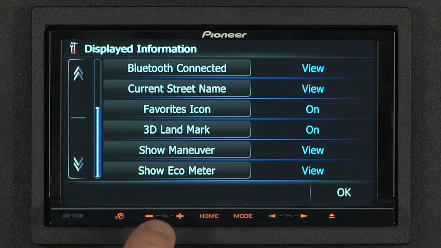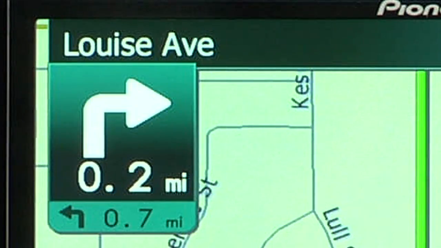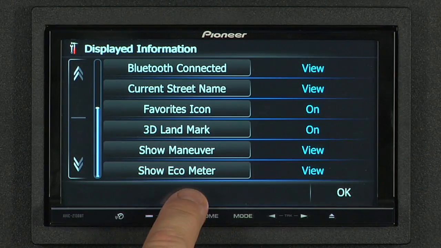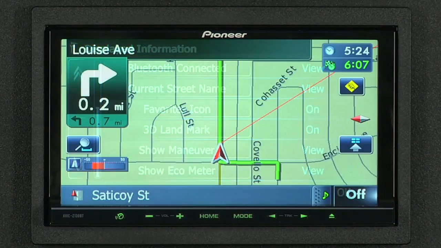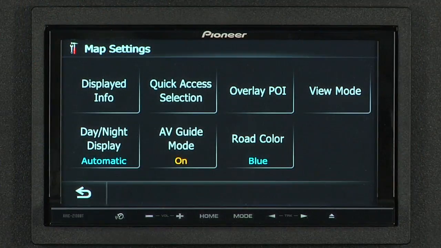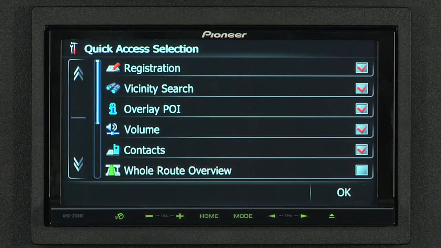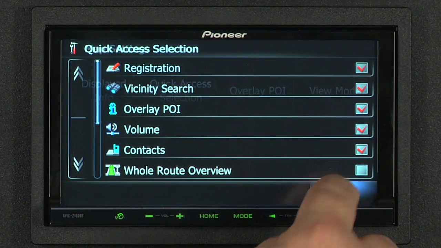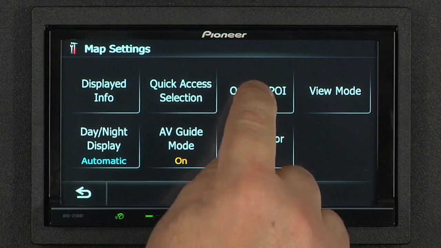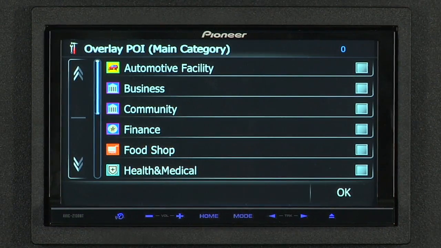Show maneuver can show up on the top left-hand side of the screen, showing you your next turn or two in advance. And show ecometer will show up on the bottom left-hand side of the screen in red or green, depending on your driving habits. Quick access selection allows you to choose what types of things are overlaid on the screen and what type of shortcuts will show up on your map screen. Overlay POI allows you to choose what types of points of interest show up on your screen as small icons.